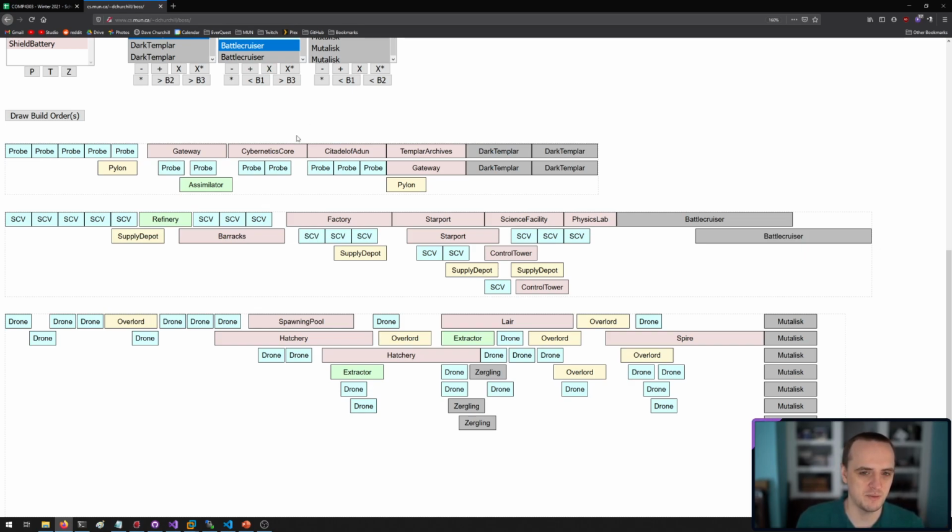What I mean by time optimal is that in order to get to Dark Templars, we need to have a Templar Archives. In order to have a Templar Archives, we need a Citadel of Adun. In order to have that, we need a Cybernetics Core. In order to have that, we have a Gateway. So if you have a build order in which to get to Dark Templar, you're going to need to at least construct these 4 buildings in sequence to get to Dark Templars.